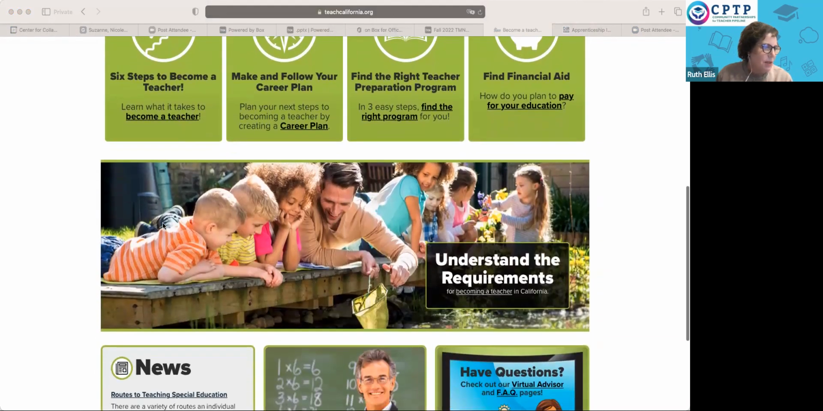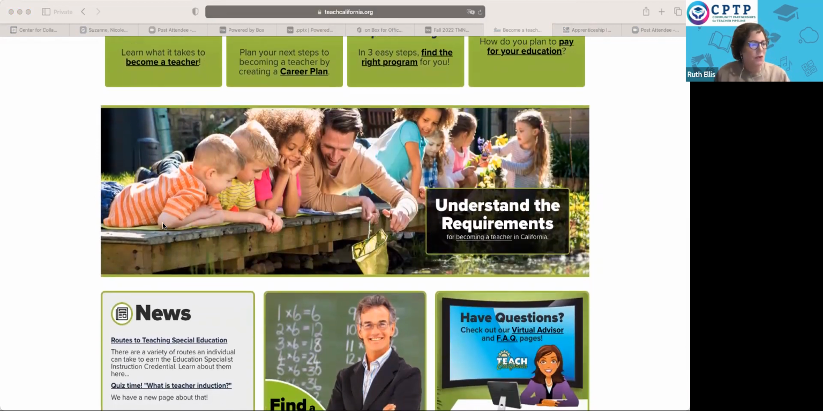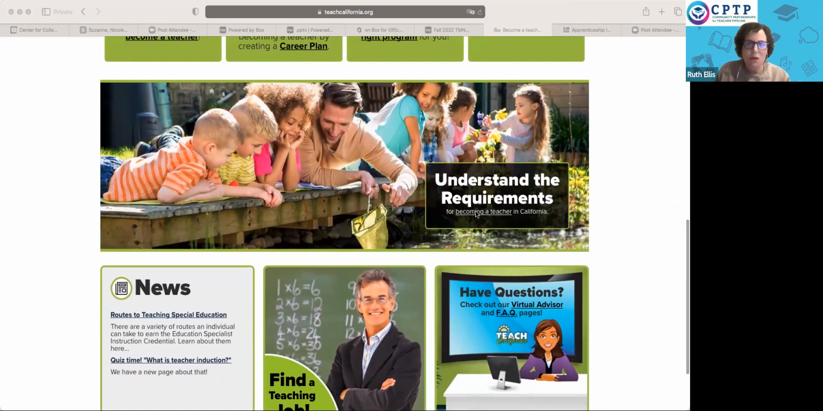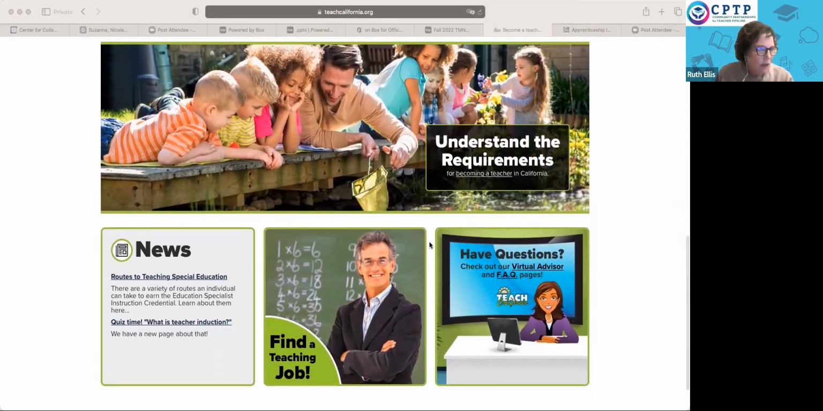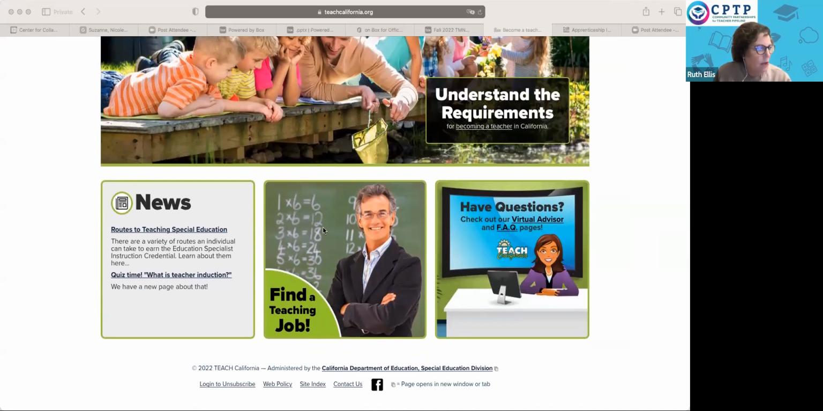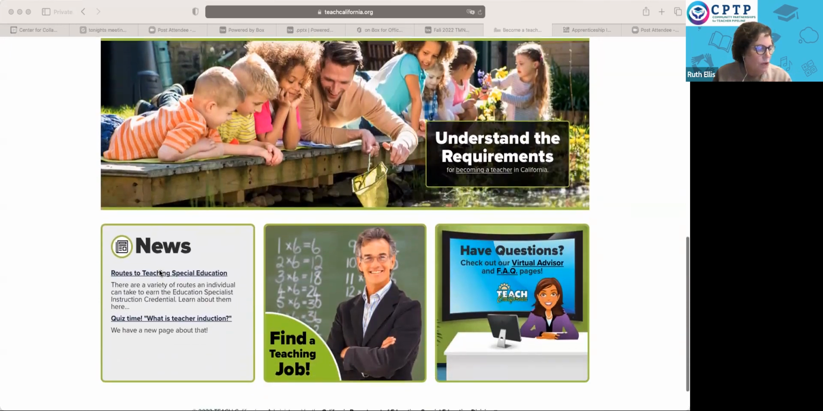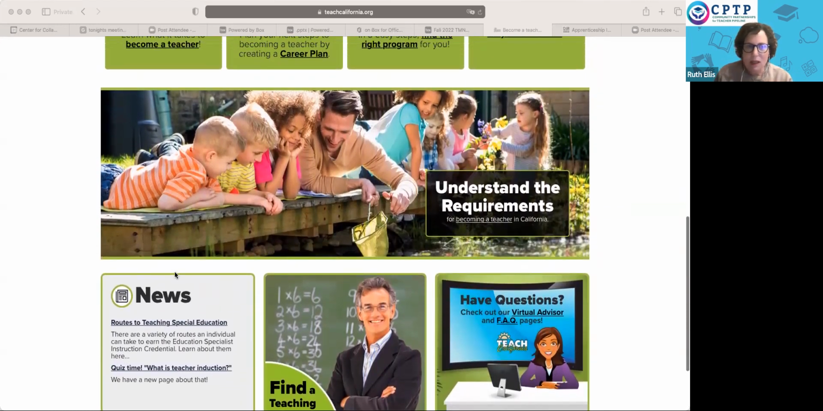We'll go through these in just a minute, but I want to orient you to some of the things you'll see here, so you don't get disorganized. When you come here, you can look at the requirements, but for you community college students, those requirements may look a little different. You can go down here and look at the FAQ pages. There's a virtual advisor, and here there's a lot going on about finding a teaching job. And because we know that there are significant shortages, special education is a high need area. There are a variety of routes to getting a special education credential, or what they call an education specialist credential.